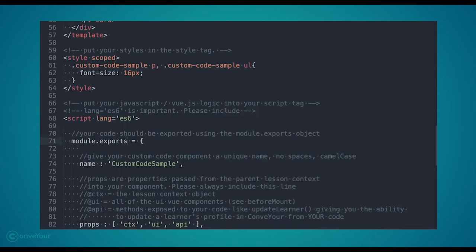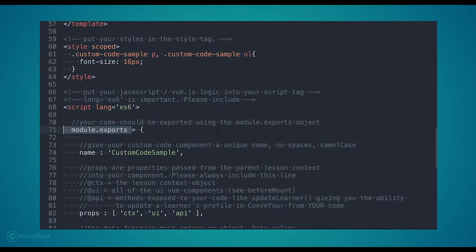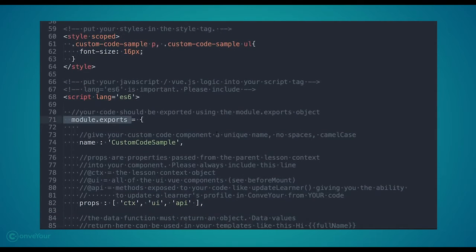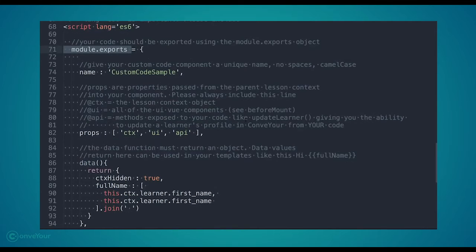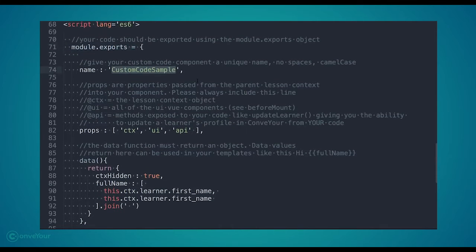So you have to do this, otherwise it won't work. Just module.exports, and your entire little app will be in this object. Okay. And so the name here, you want to name this something that is descriptive to your app, right? So you might call it the assessment build, like the assessment report or something like that.